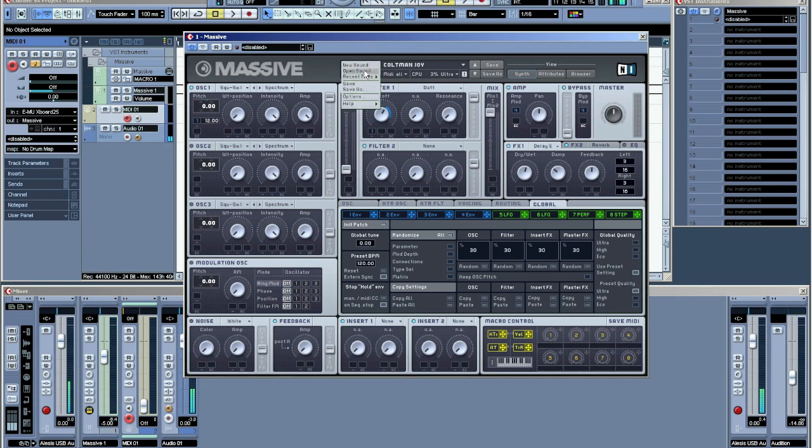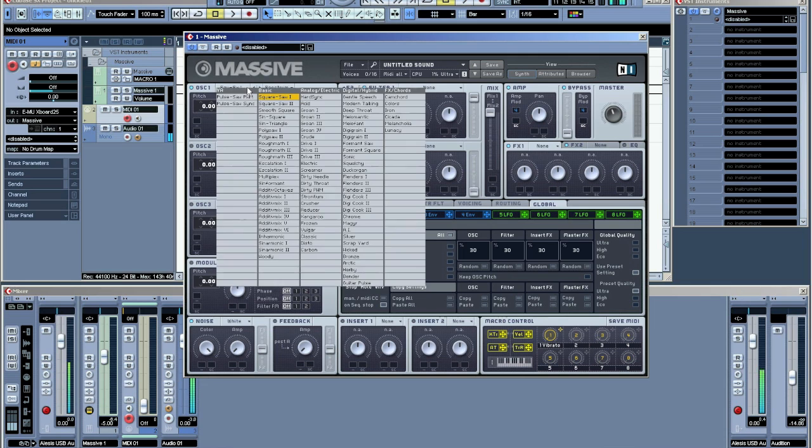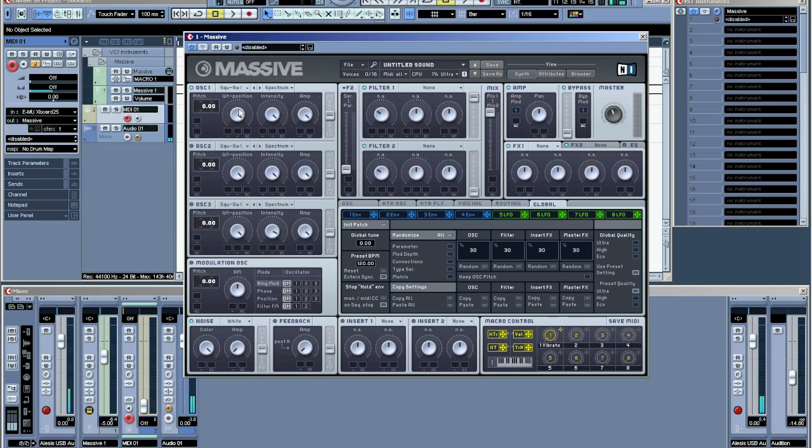Let's get cracking. So I'm going to go File, New Sound in my instance of Massive. Okay, first things first, we've got Oscillator 1 turned on, Oscillator 2 and 3 and Modulation are off, which is absolutely fine. To start with Oscillator 1, we're looking at Square to Saw 1, and I'm going to roll the wave position over to the left, which gives me a square wave, which sounds like this. Okay, cool.